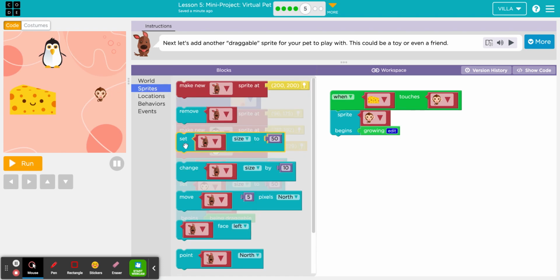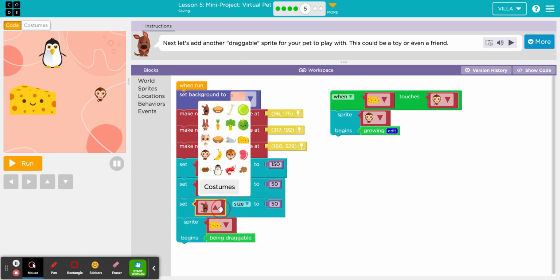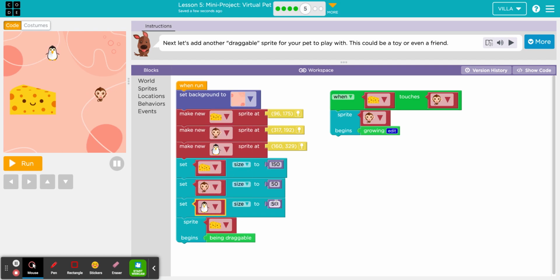So sprites, setting a size, and again I'm kind of grouping them together. Change this to the penguin, make it a little bit smaller, like 30 maybe. Okay, there it is. Let's see, and I need to add the ability for it to be draggable.